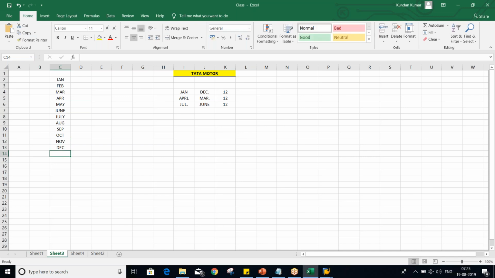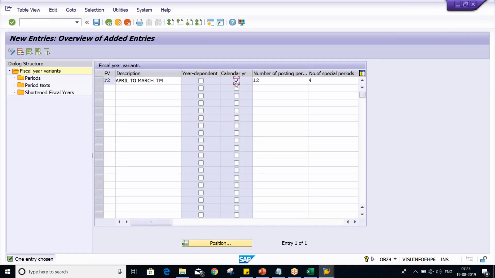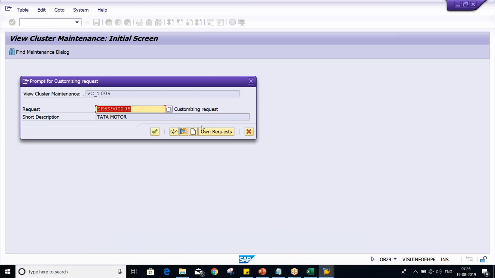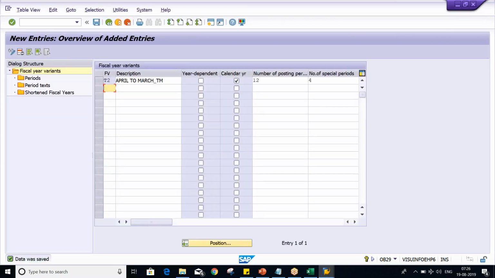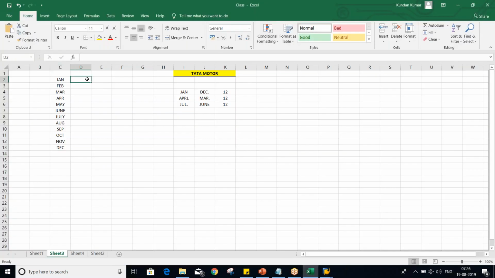So now in calendar year, simply you need to apply a check mark here, and that's it. We can save it. Just press enter. These changes are also going to be saved on the same transport request. So in calendar year, we are not going to specify much. Simply you have to apply a check mark, and SAP will understand that calendar year always starts from January itself.